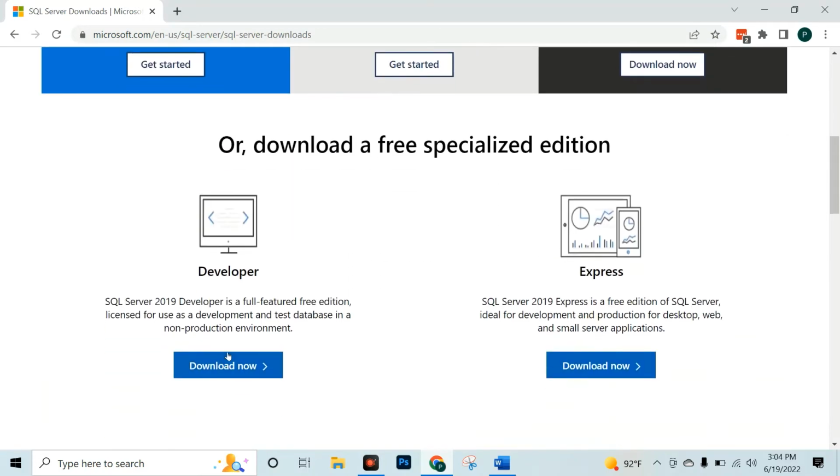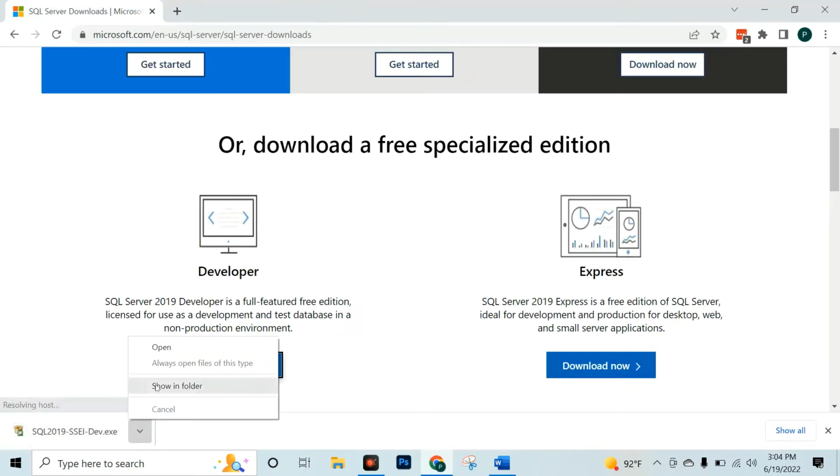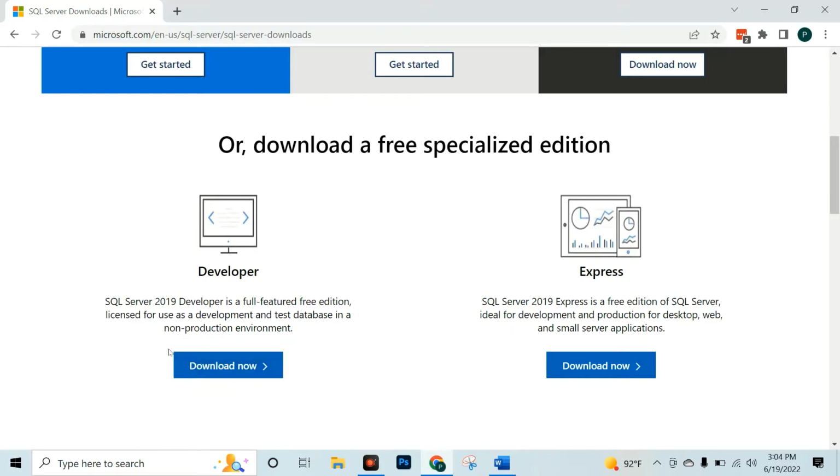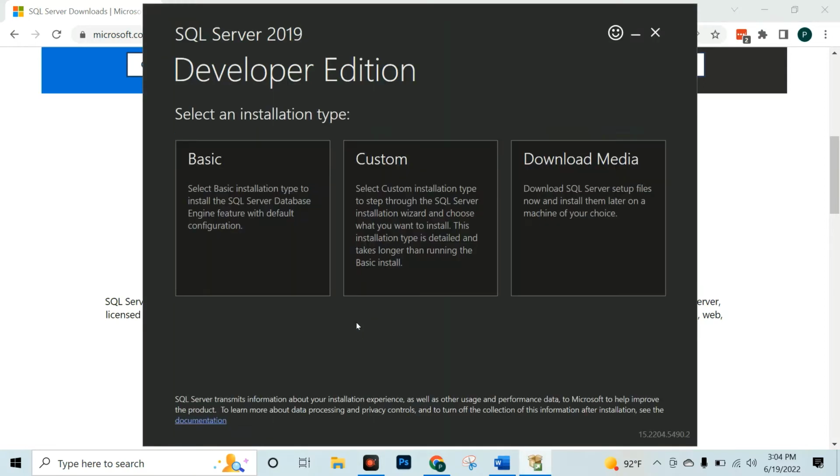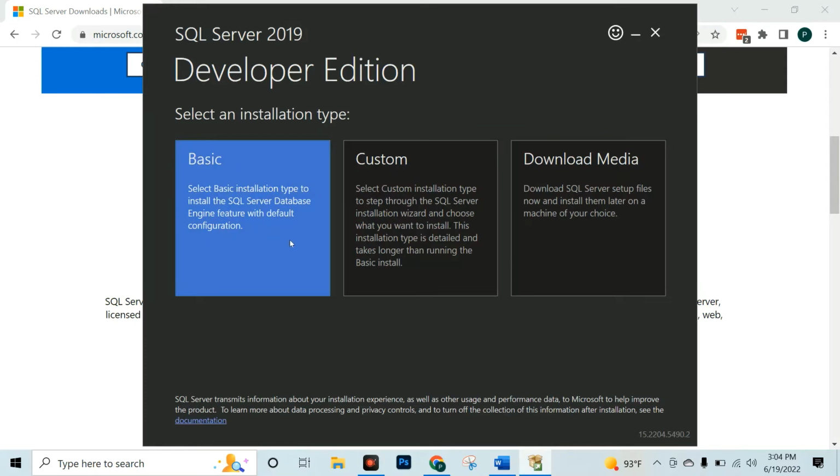I'm going to install the developer version, and you can see the .exe file that's downloaded. I'm going to open it up and click on yes, and I'm going to install the basic version.